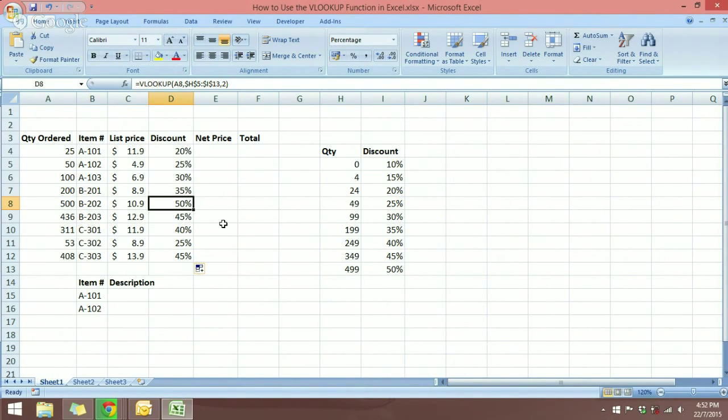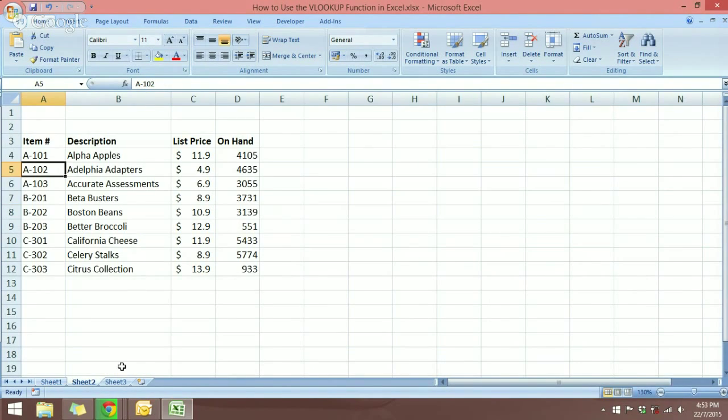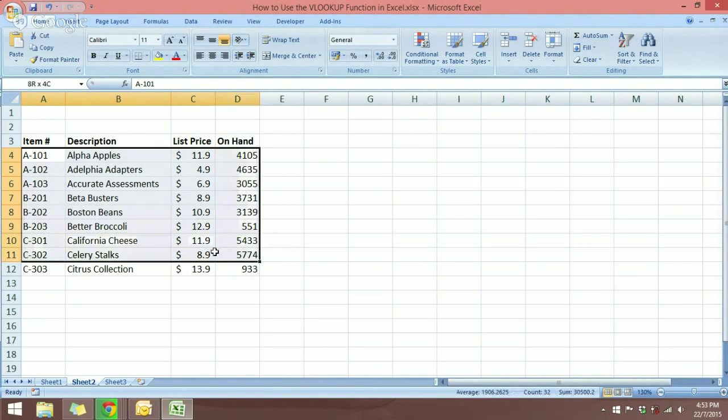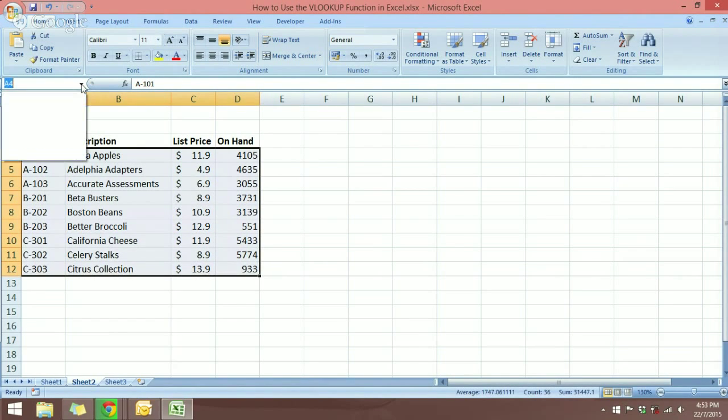So what if we want an exact match? Let's say we want to find an exact match for the item number. Here I have a different data set in a different worksheet, and I'm going to give the array a name. I'm going to call it master, because this is the master copy. I'm going to hit enter.